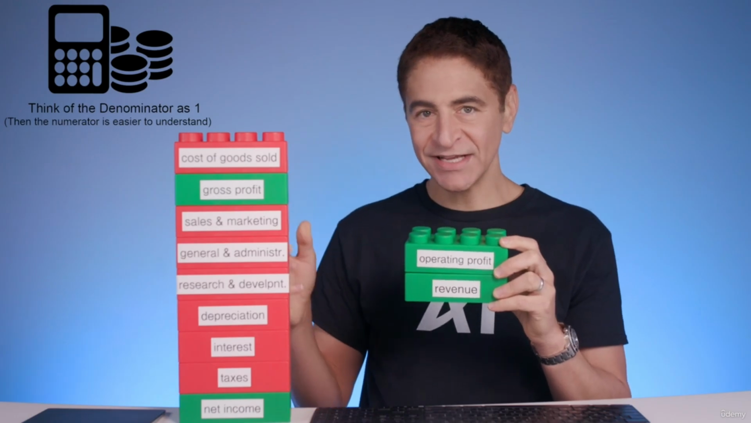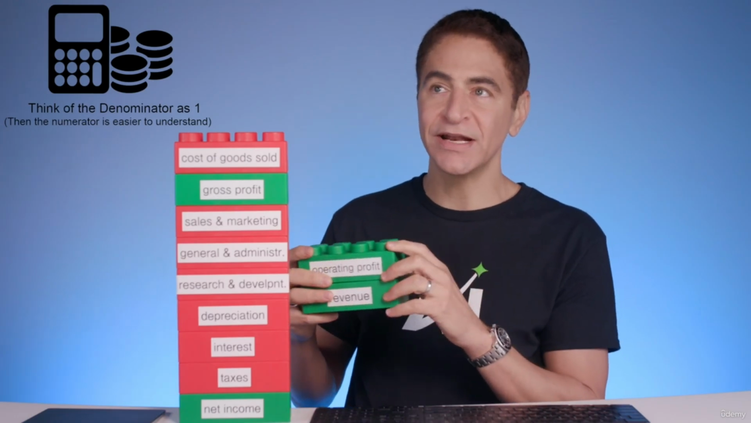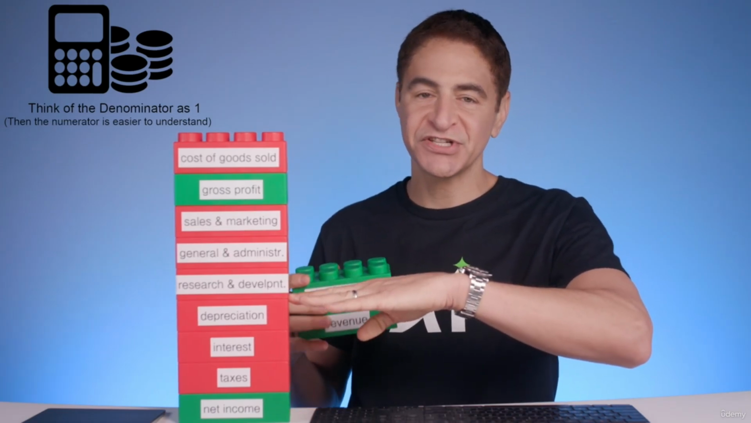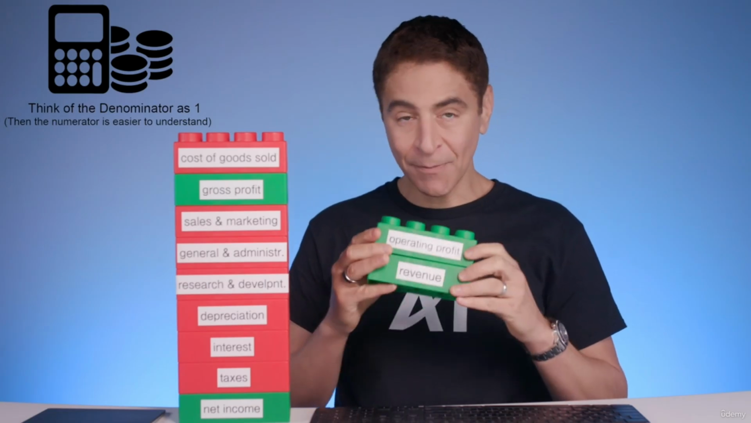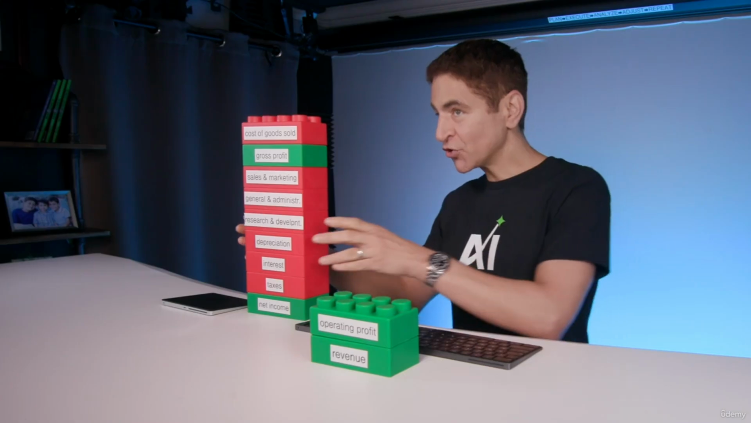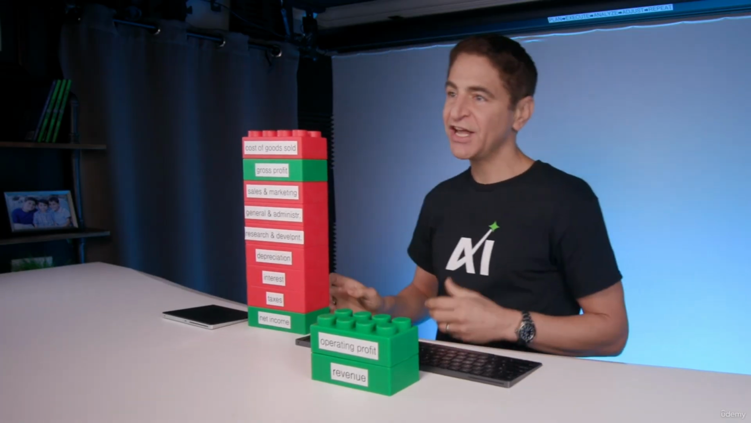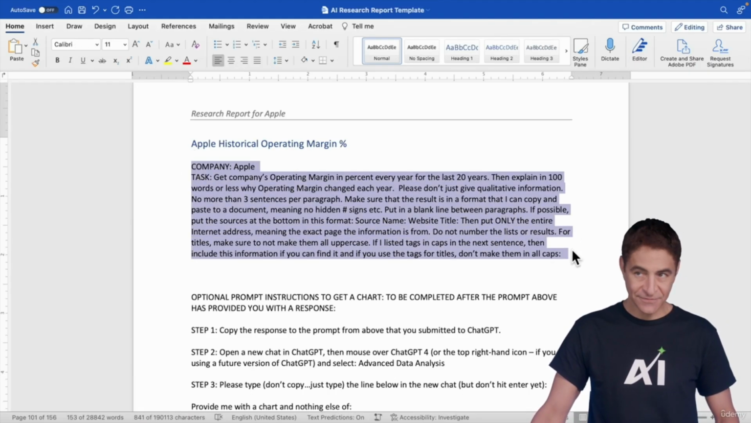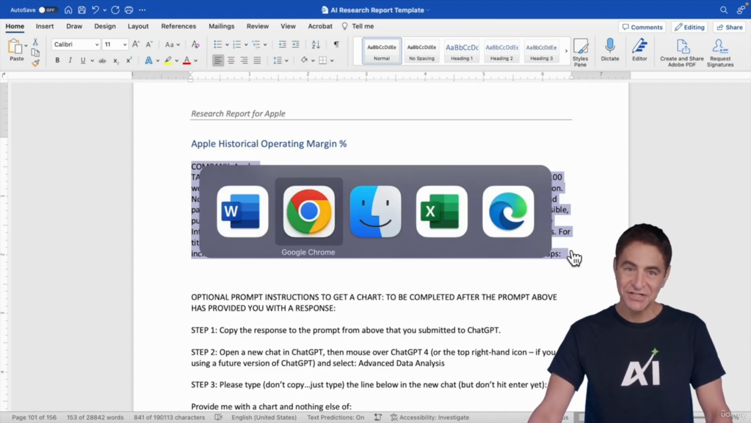And it's important to analyze this because it doesn't look at below the line items. And below the line items includes items below my hand right here: depreciation, interest, and taxes. And some people call operating profit EBITDA, which is earnings before interest, taxes, depreciation, and amortization. And it's important to look at that if you're comparing companies from different countries, because different countries have different tax rates, etc. So operating profit margin and EBITDA margin is the same thing. So let's copy this prompt right here, and let's see if ChatGPT can get us the past 20 years of data.